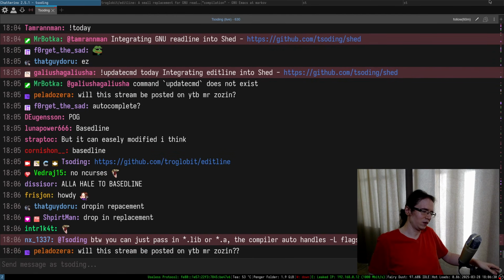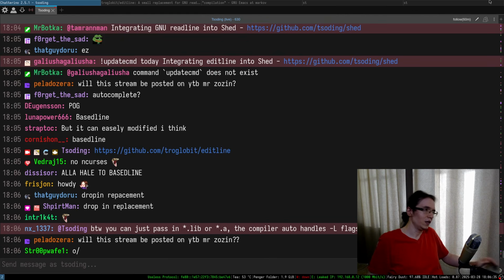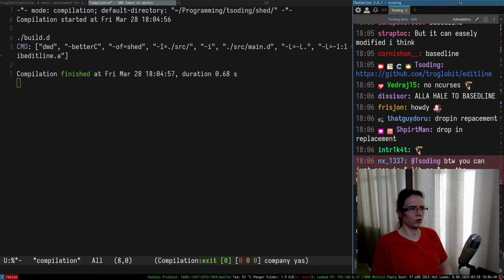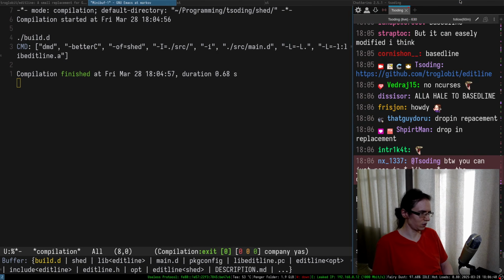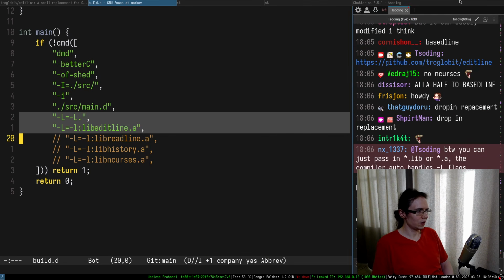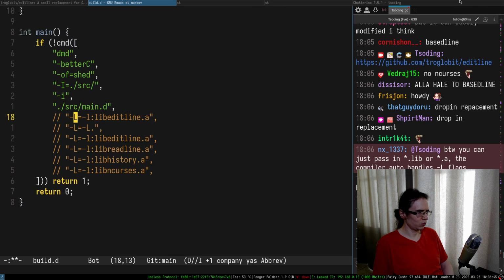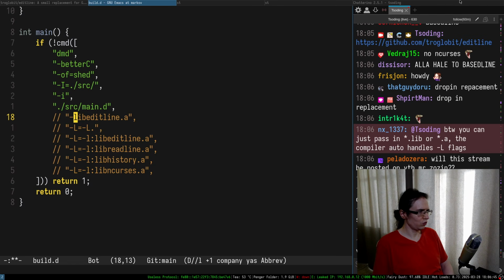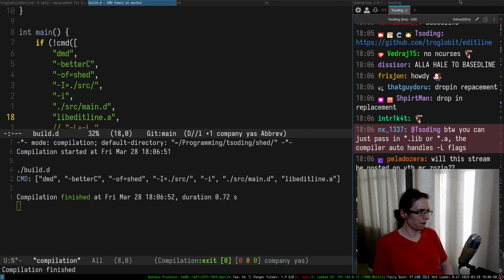Can you just pass in lib or .a to the compiler? That's a good question, honestly. Let's give it a try. Maybe I don't have to do any of this. So maybe it just recognizes all of these things. Yeah. So maybe I can just do something like that. Let's go. Oh, okay.